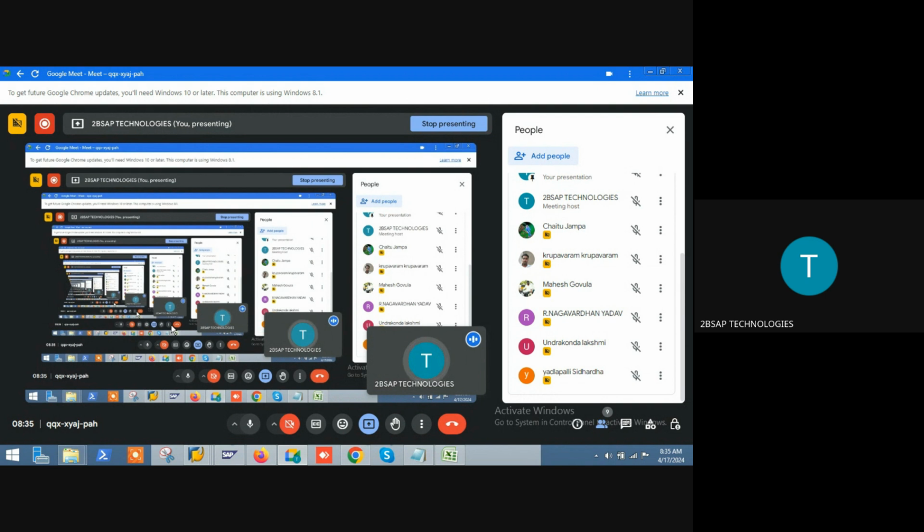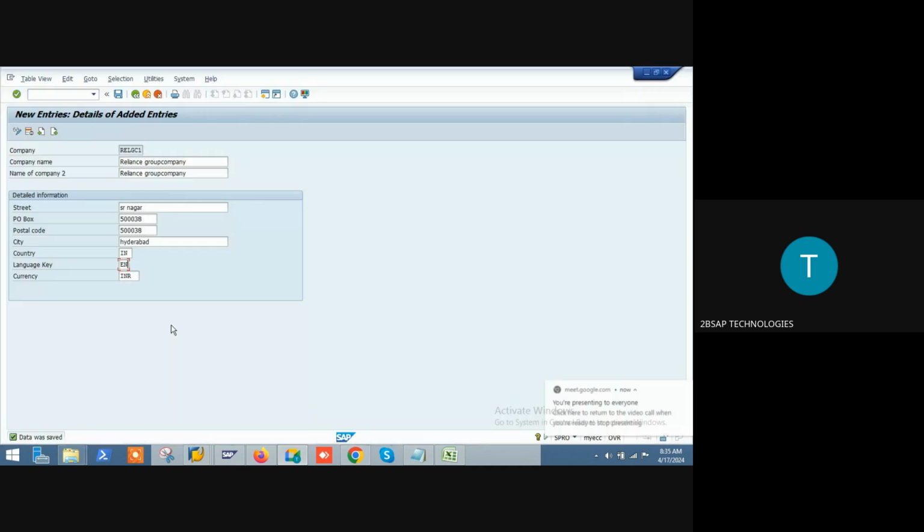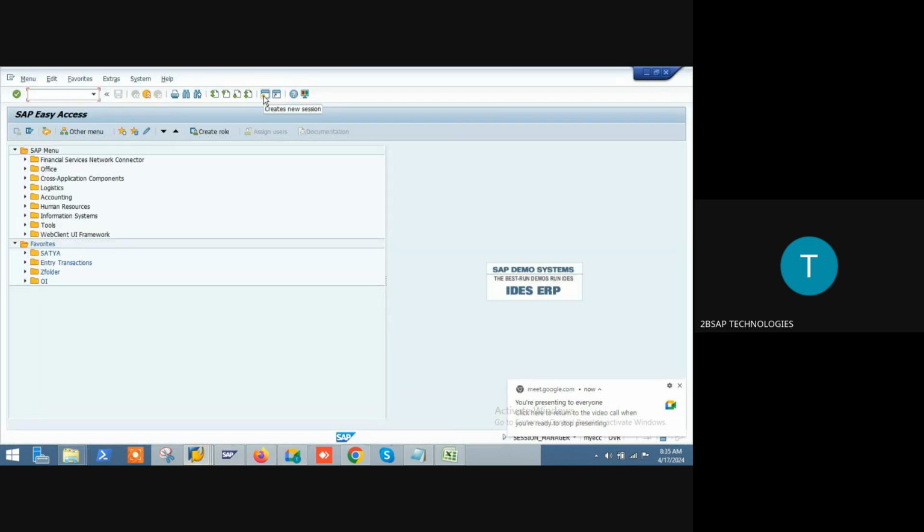Okay, so we have just started. Reports, as of now, are not possible, sir. Slowly we will see the reports. If you want, I will show some example reports. This is FBL3N, the general ledger report.